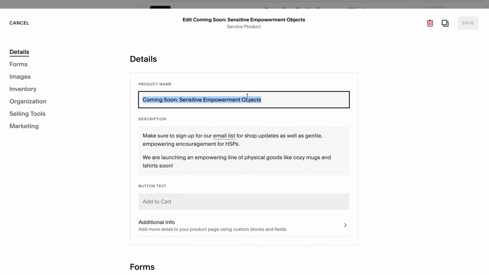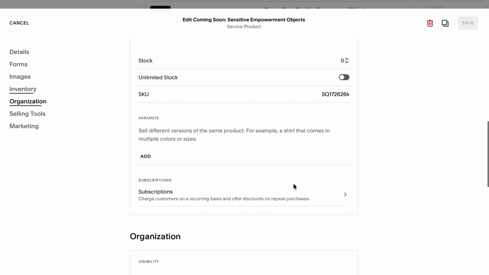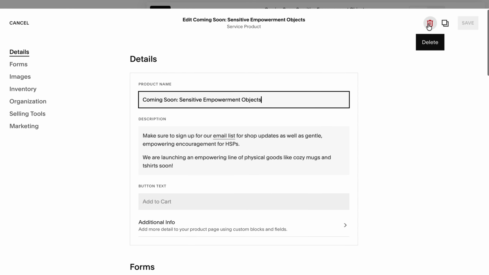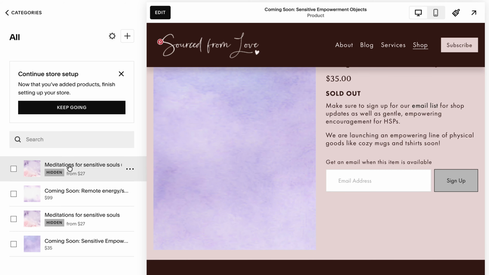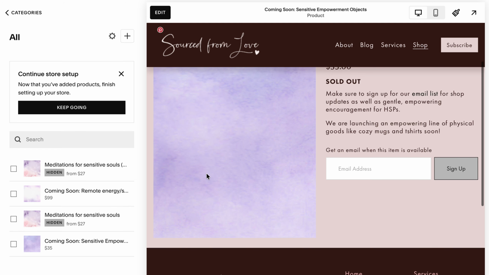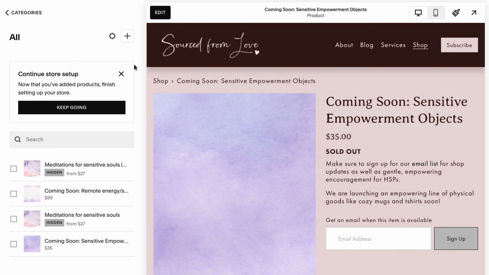But it is a good idea if you want to keep the more template version of something hidden, that you can always duplicate and then make that one public. So you can always have these structured templates in the background ready to go as you add new products. Okay, so that's going to be all for this shop part because I know this is getting a little long.